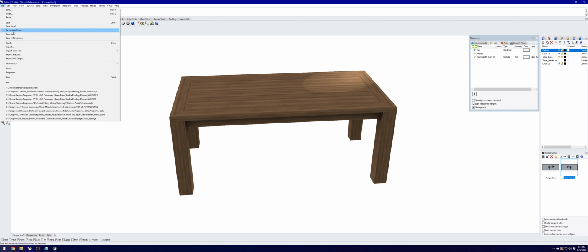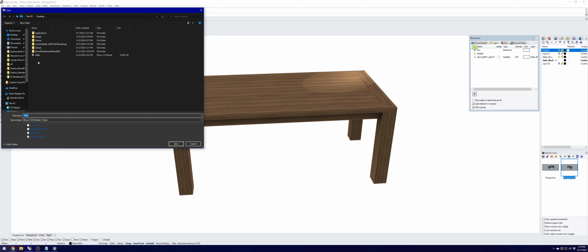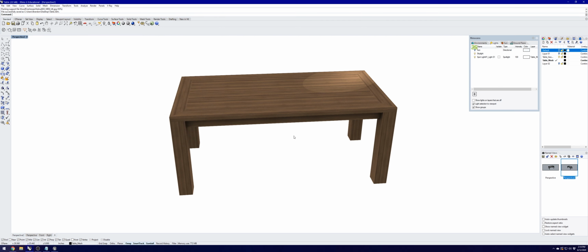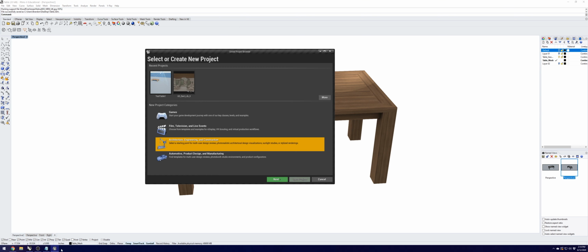So all we're going to do is save this as our typical .3dm file. So I'm going to click Save As. I'm going to save it as a table, as a 3dm file, hit Save, and there we go. So now when I open up Unreal Engine, I'm going to create a new project.